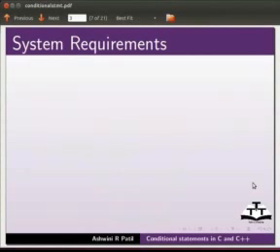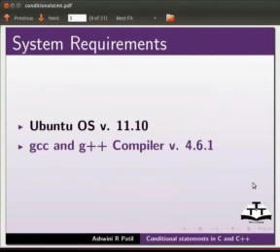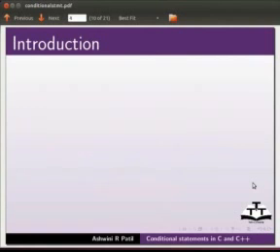To record this tutorial, I am using Ubuntu operating system version 11.10, GCC and G++ compiler version 4.6.1. Let us start with the introduction to conditional statements.